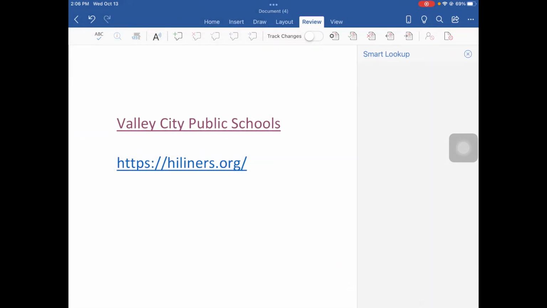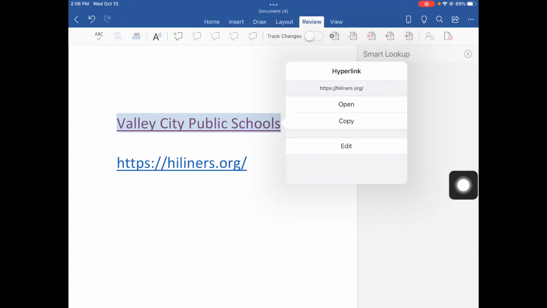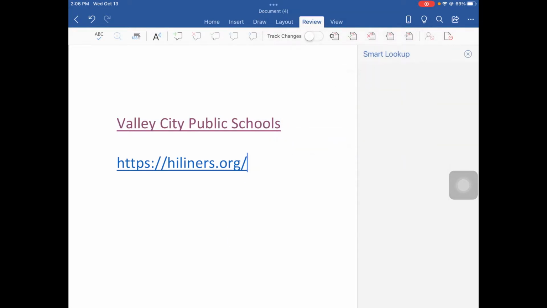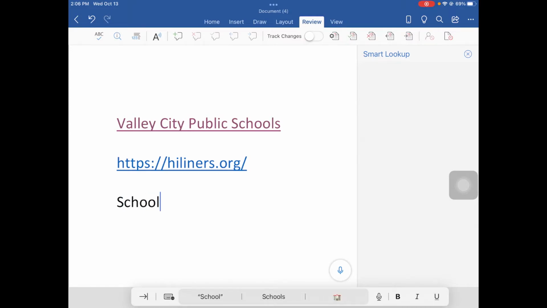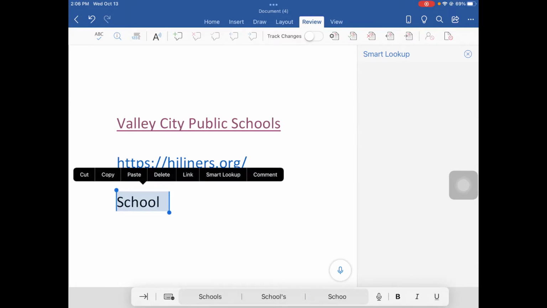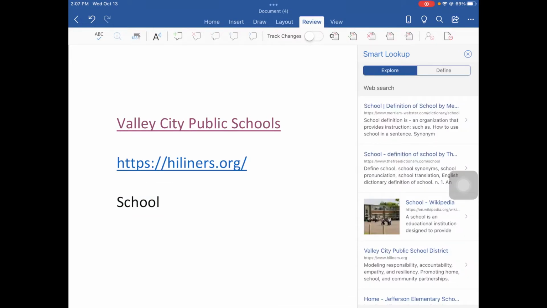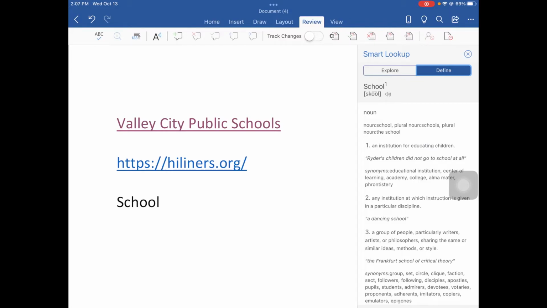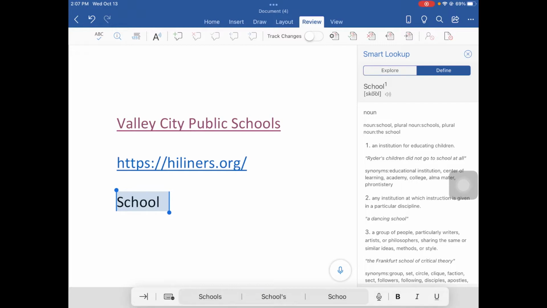Something else we can do is the I here. It is a Smart Lookup. So I'm going to type in a few words here. If I type the word school and I select that and I do a Smart Lookup on the word school, you can see that it will define what the school is. And we can go through, we can explore, we can hit Define, and there's all the information for your word. Okay.